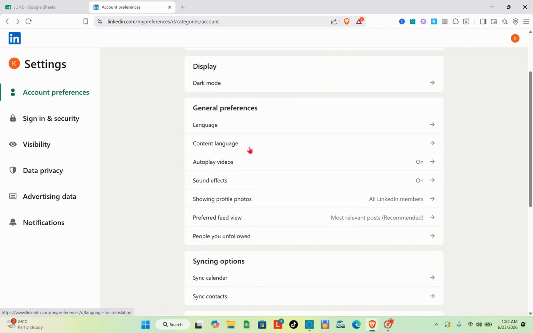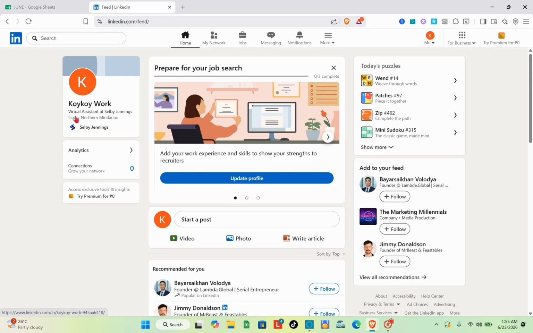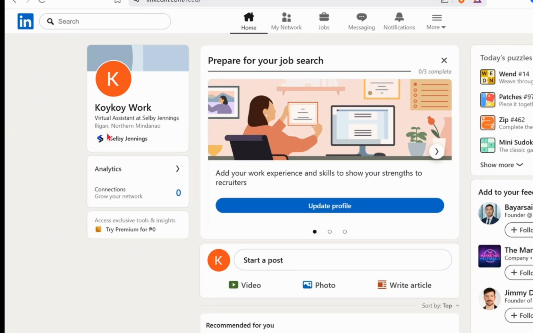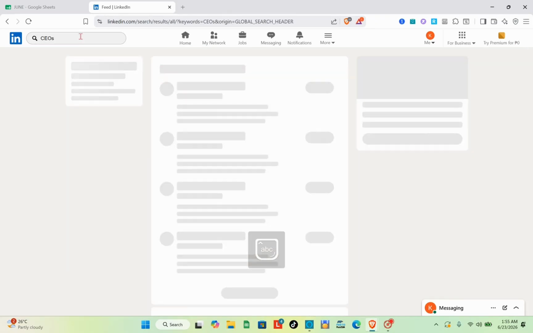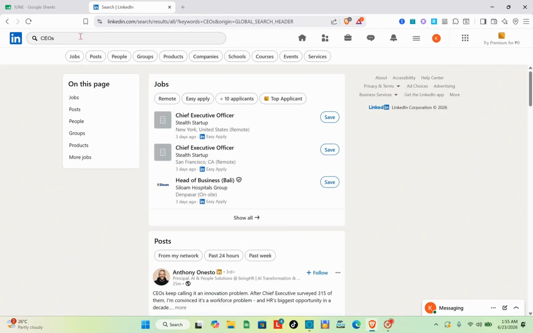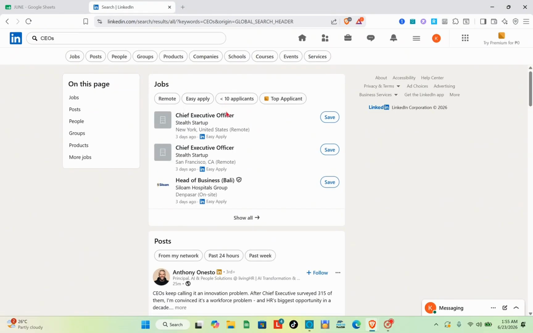Next one is the basic LinkedIn search bar. You can search for business owners, CEOs, marketing managers, real estate agents, startup founders, something like that. So let me just search for CEOs. Okay, so you'll be able to see here the different CEOs. You can also filter by location, industry, or company. So you have it right here. This is just a very simple but powerful way to manually find your potential clients.